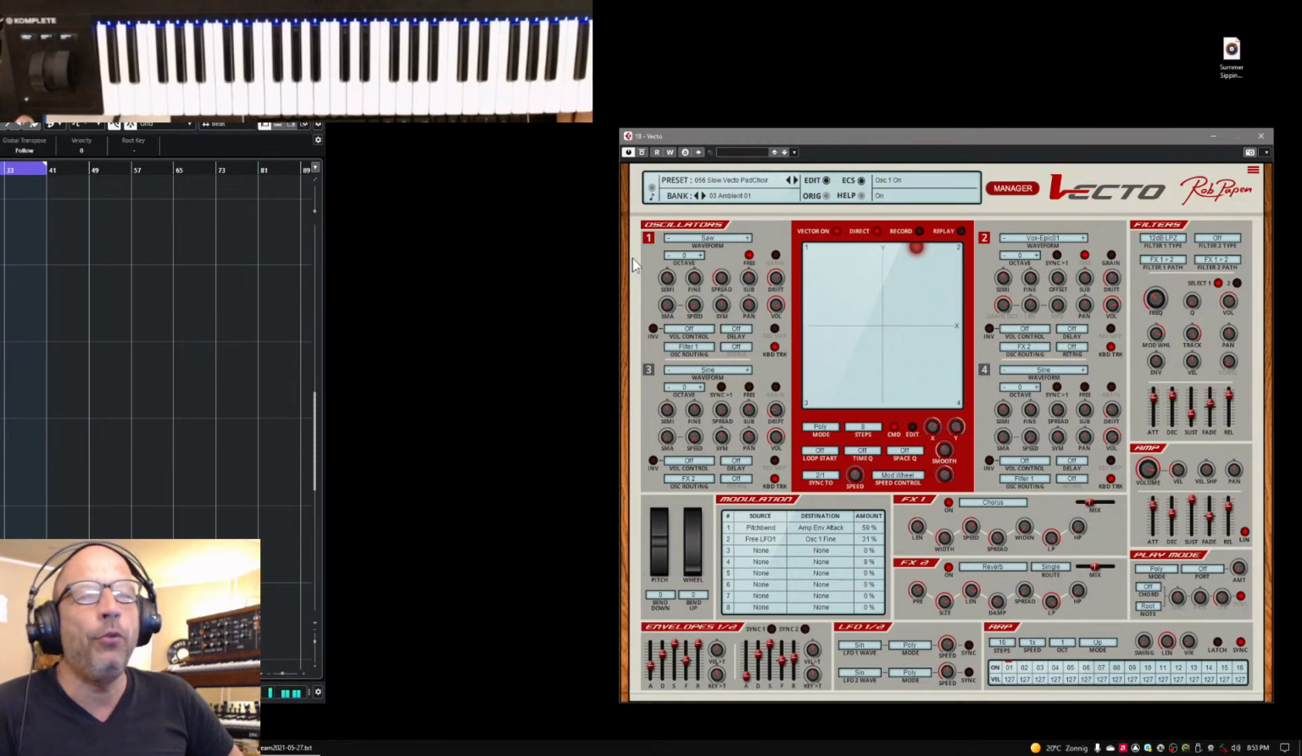So for ambient music, this is absolutely, and of course what I mentioned, it's a very different synth, very, very cool. So yeah, if you have the Explorer 6, you will enjoy it, or if you have maybe Vecto, definitely will enjoy this new update.